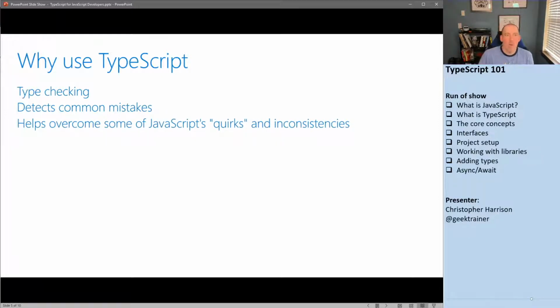It's also going to help me overcome some of JavaScript's quirks and inconsistencies. And really, the bigger thing from here is the fact that it's going to give me the ability to use modern features in older versions of JavaScript. One thing that is relatively new in JavaScript especially, but I would really argue to programming all up, is this concept of asynchronous programming.